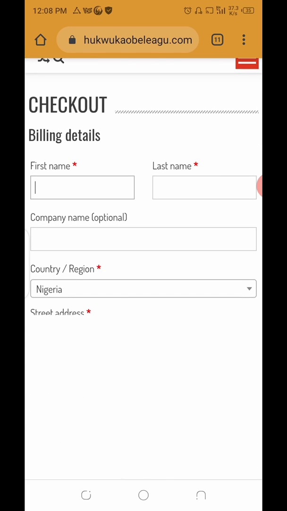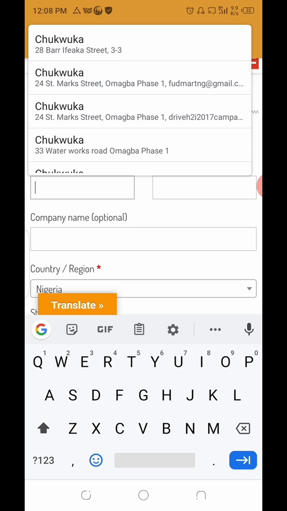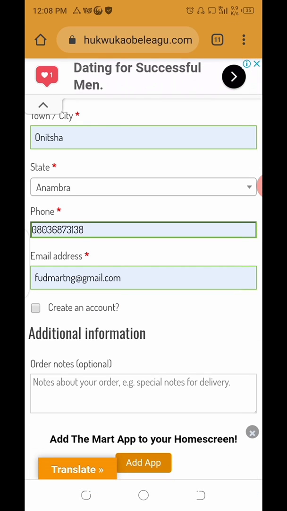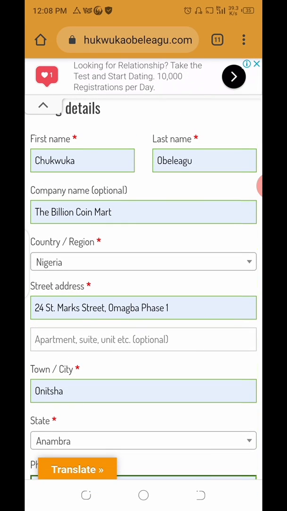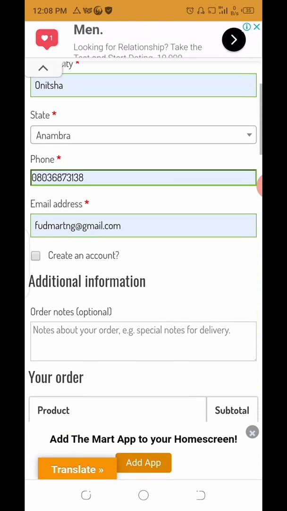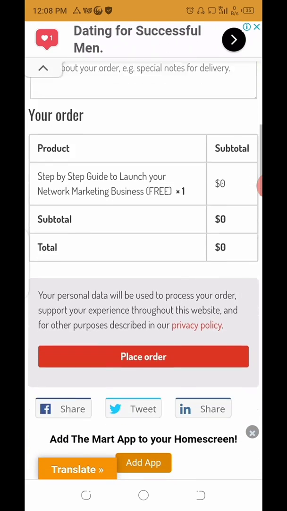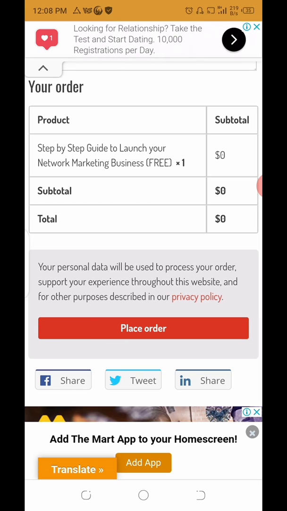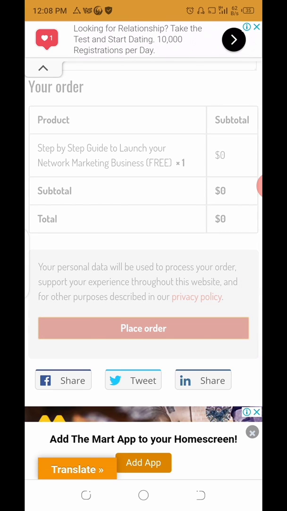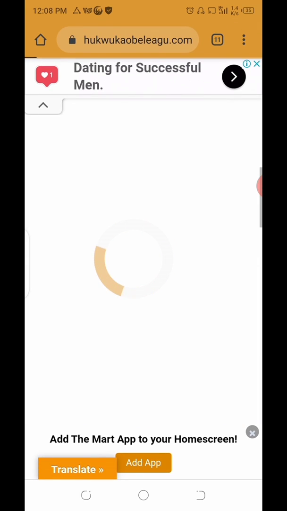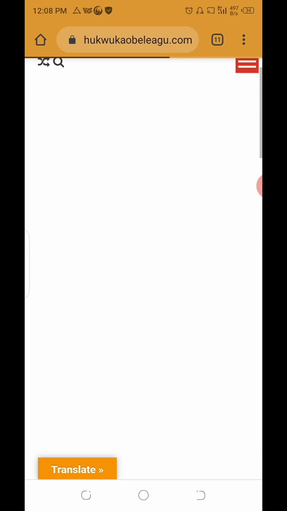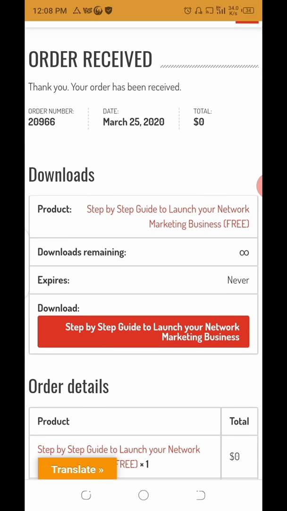So you just put in your information. I'm going to put in my own information just to show you. Basically, just put your information, everything is zero, then click place order. That's it. When you click place order, this is what happens: it's going to give you a download link to download the ebook.